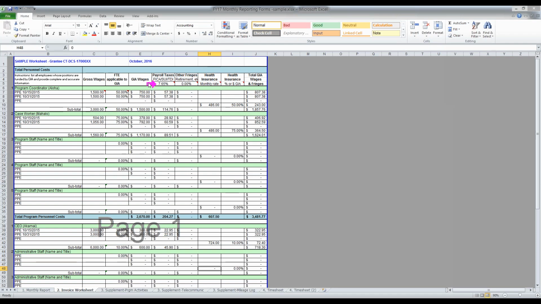Payroll taxes, this is something that would have been in your budget as an allocated percentage that you put in your budget. So you'd fill in what percentage that was, and the invoice worksheet will fill out those numbers for you based on the percentage here, calculated against the GIA wages here. If you have other fringes that were in your budget, like retirement costs, then you can fill the percentage in here, and it'll populate here based off of what the GIA wages were.